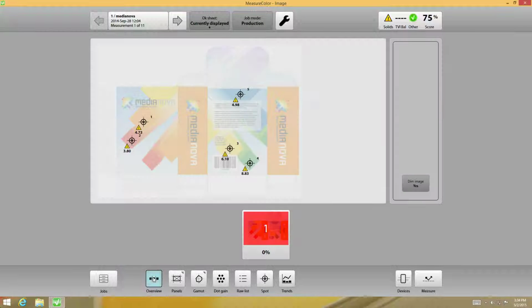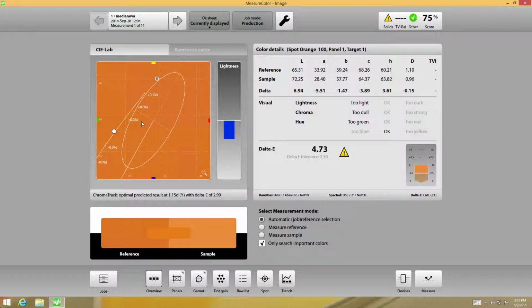Now as I go back to my overview, I can look at other points for inspection. In this case, my orange has a bigger problem. I see what will happen as I increase density to it, but it's always outside the ellipse, meaning this is one that I probably require help from my ink technician to fix. Simply adding density will not bring me in spec within my tolerance of 2.5, so I'll need to work on correcting this color.